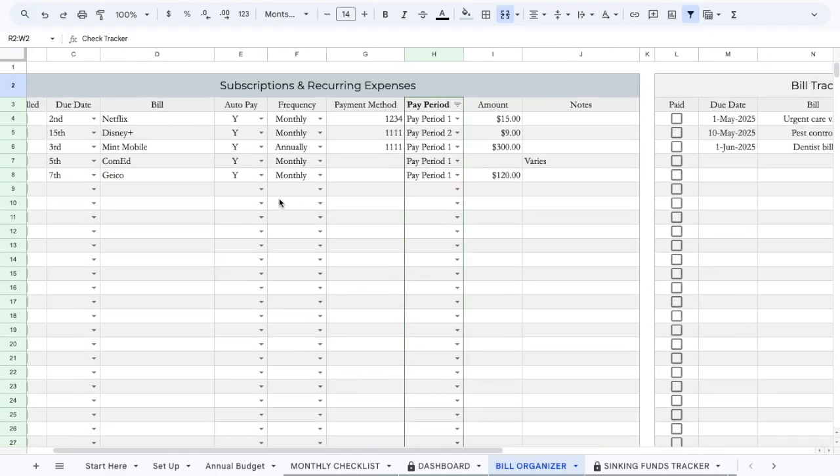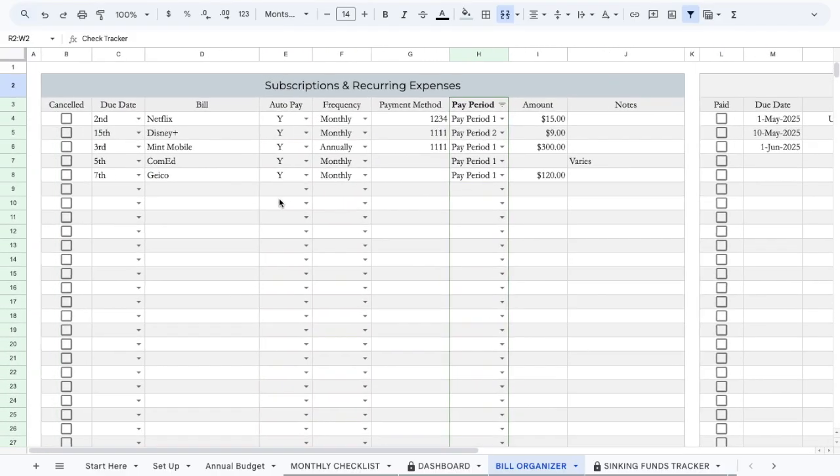The only thing you need to do to set up this sheet, if you choose to use it, is to list your recurring expenses and subscriptions under the first chart. Recurring expenses and subscriptions are similar. They are any expenses that you pay on a regular basis.